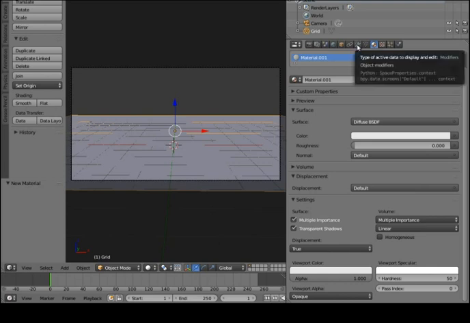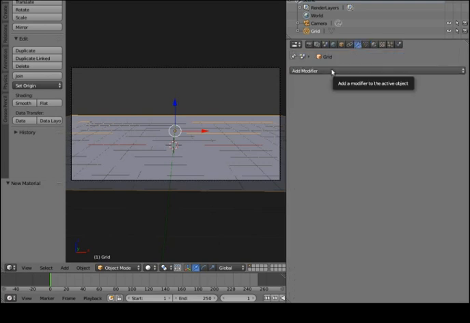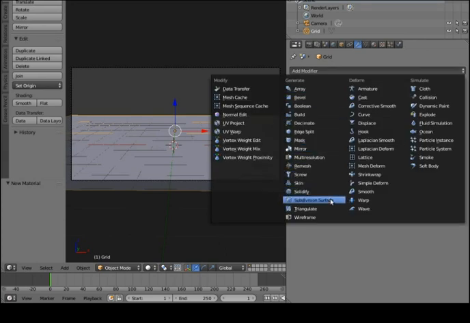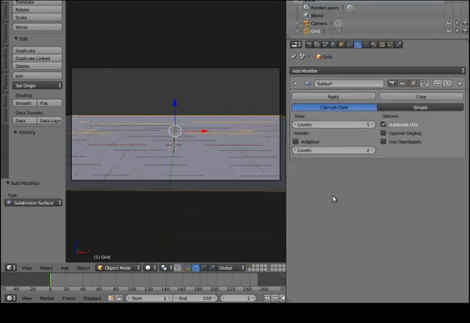Then we want to go over to our tool spanner, whatever you call it here. We want to add a modifier. That's going to be a subdivision surface, and you need to click here where it says adaptive. And what that does is it allows Blender to throw in as many vertices in this grid here as it likes as it gets nearer to the camera, and it makes for a very detailed rendering of textures.